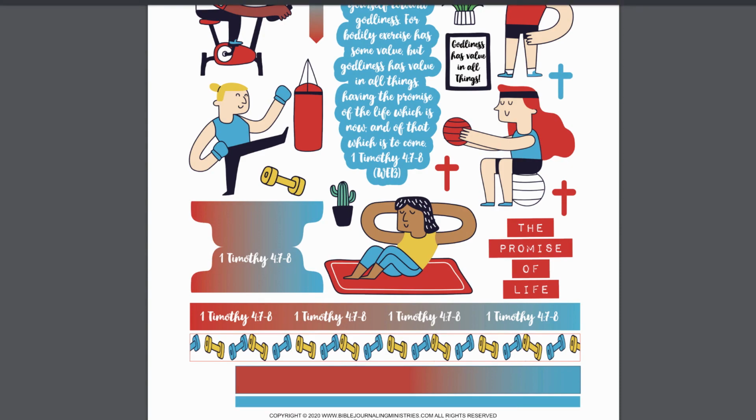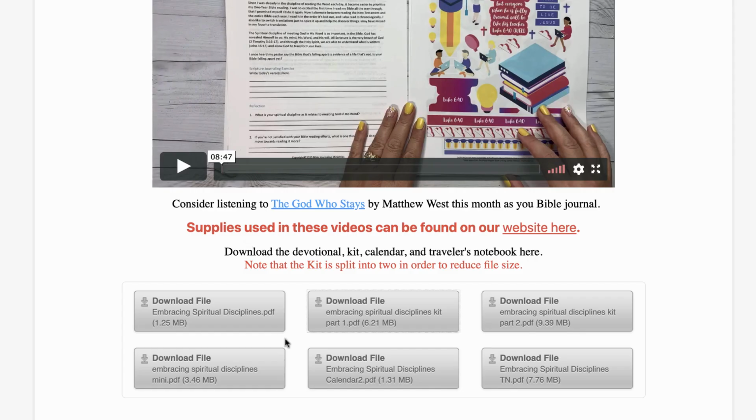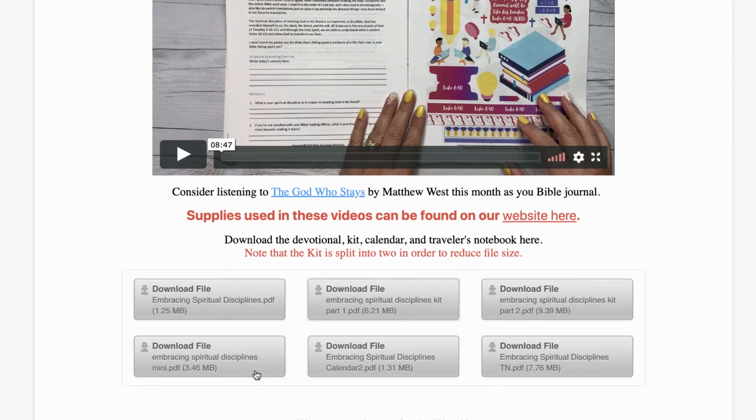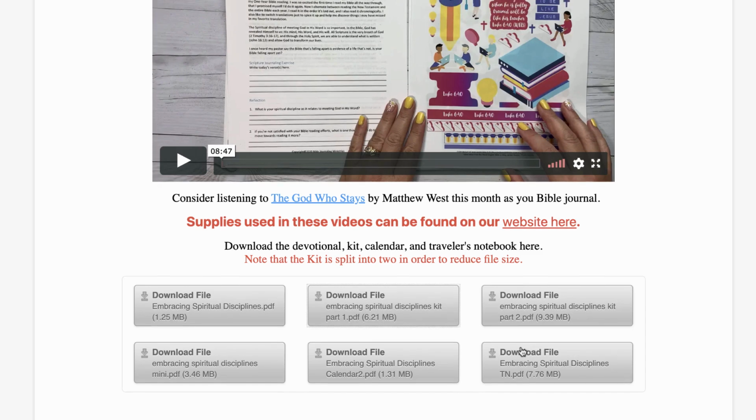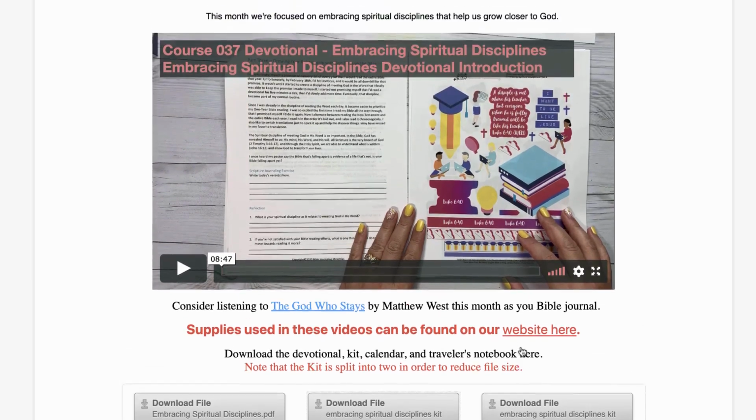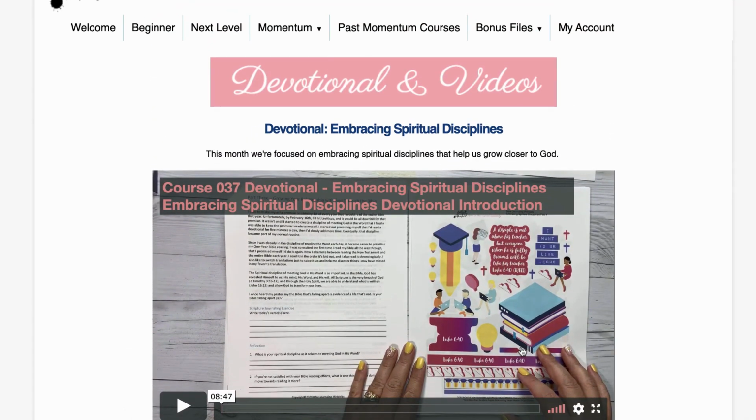Okay, so you'll have a 5-part kit. And then, of course, you'll have a mini kit, a calendar, a traveler's notebook, all kinds of things for you to download to your heart's content if you like it. If you don't like doing traveler's notebooks, no need to print it out. It's totally up to you.